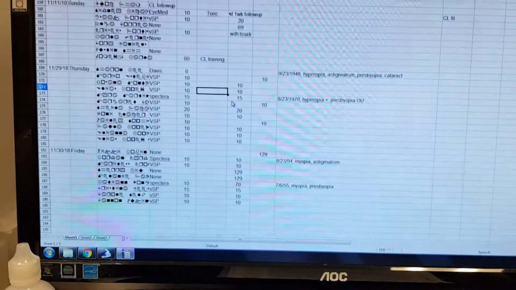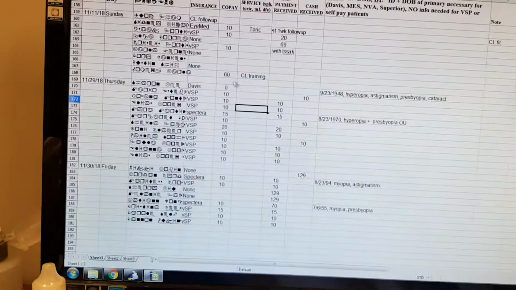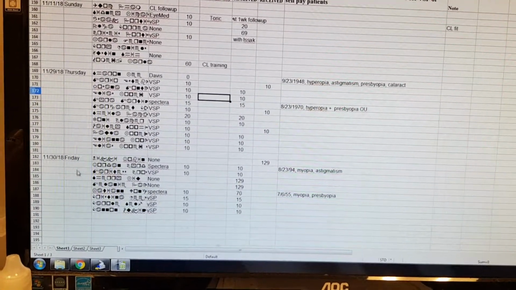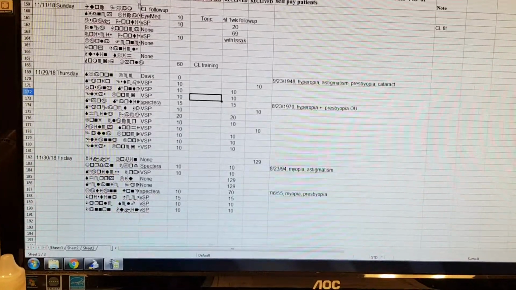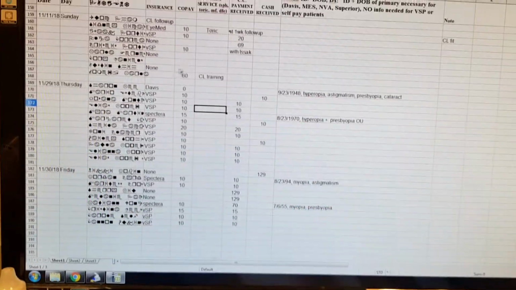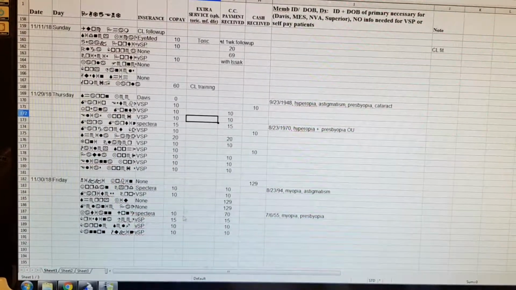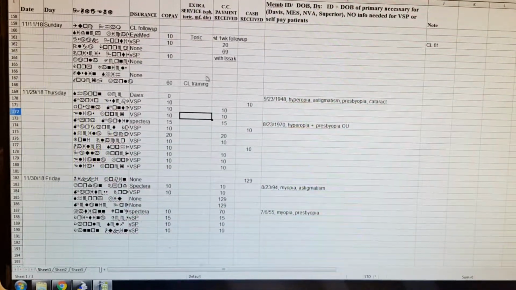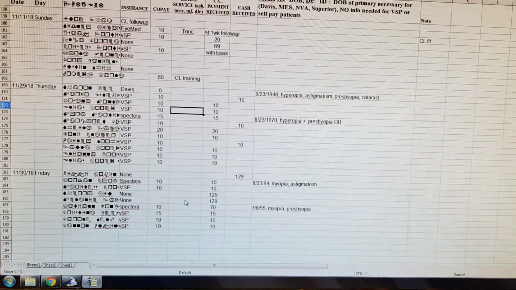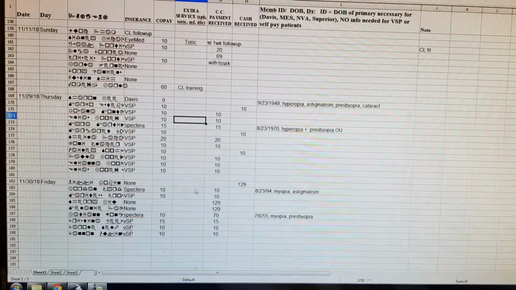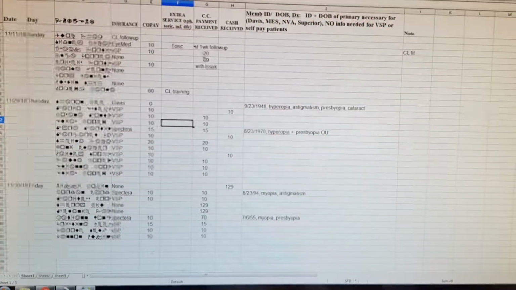All right, and the daily log looks like this. So there will be a date, which day of the week, and then the patient's name in this column, what insurance they have, copay, and the service you did, like for example, contact lens, toric lens, sphere lens, multifocal lens, or dilation.